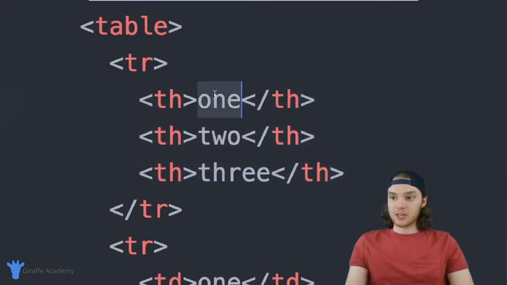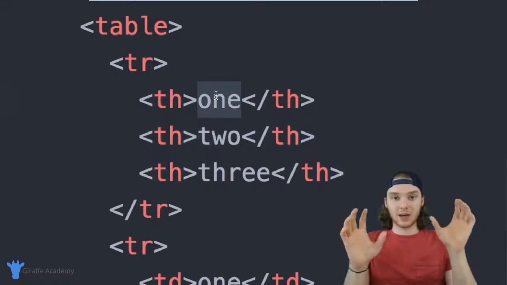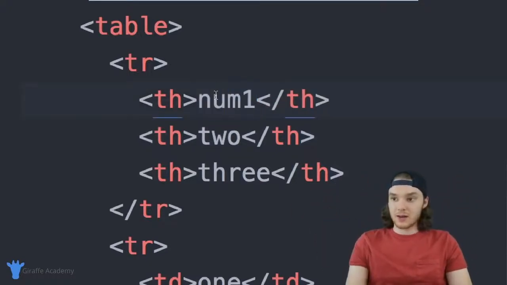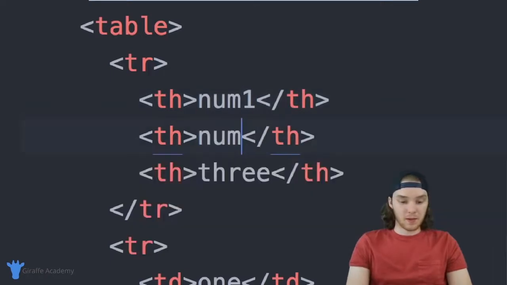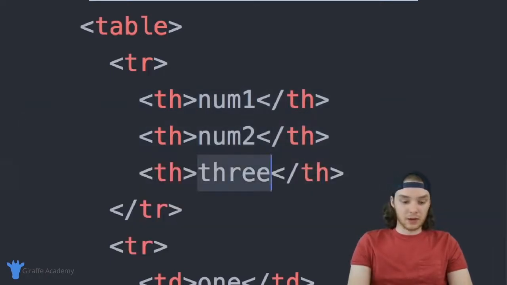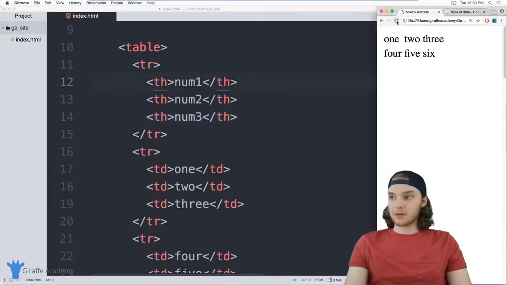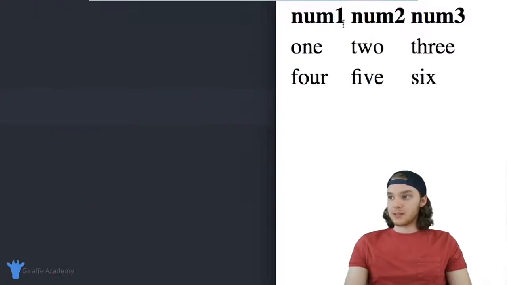And so now I'm going to change these. So these are going to be like the titles of each column for our table. So I could say like num1, num2, and num3. So they have to list out 3 numbers. And you'll see here that these are now specified in bold. So these would be the different column titles, and then here we have the information for each column.